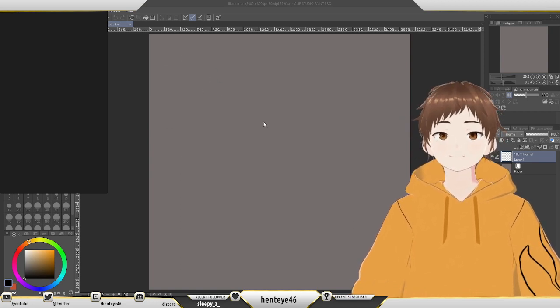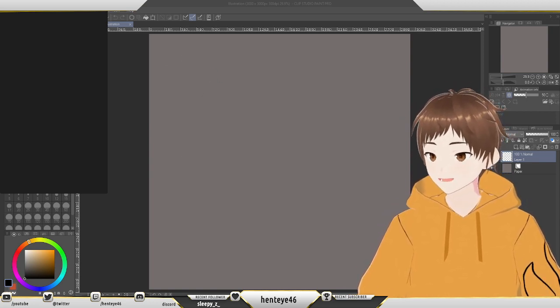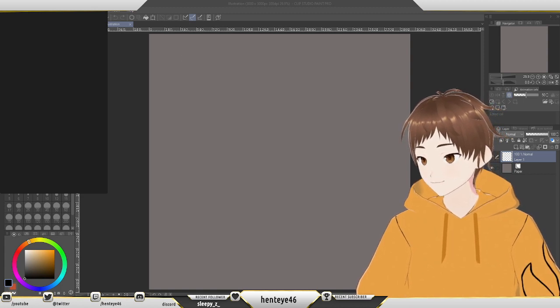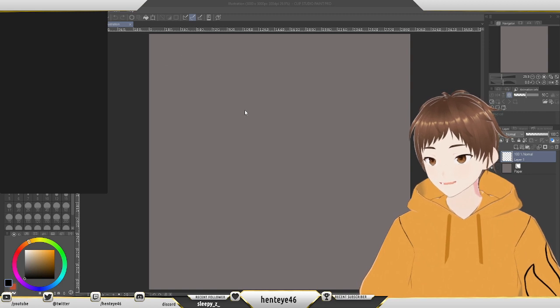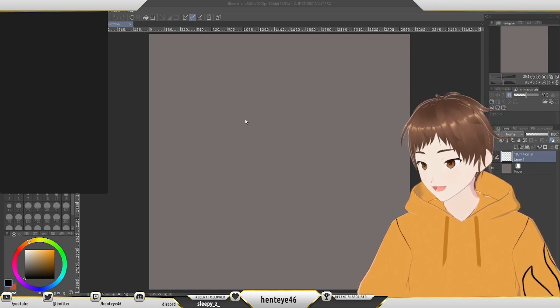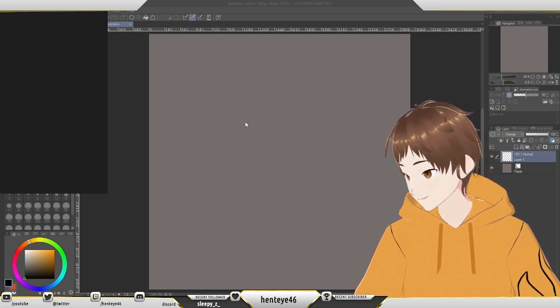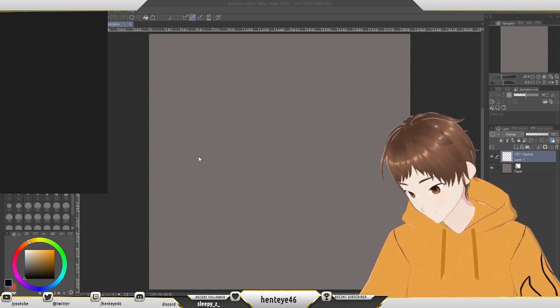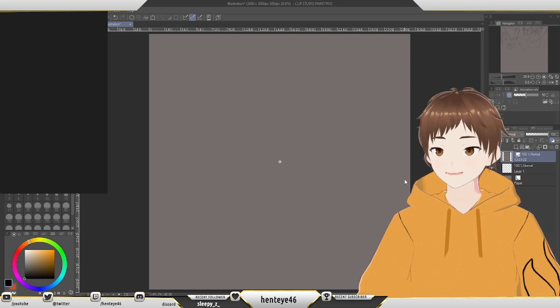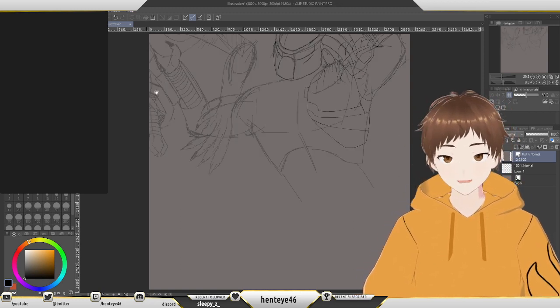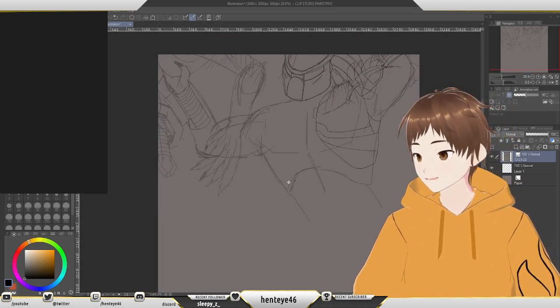So what I'm working on here is a bit of a commission for an IRL friend. Really, I'm just making this for him because he's a friend, and he really likes Alien vs. Predator.